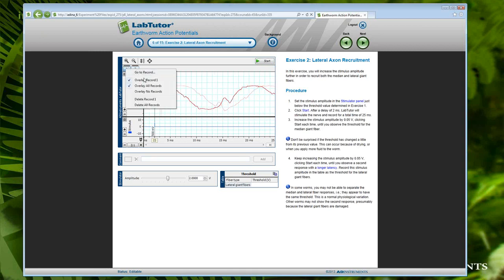Go ahead and turn off that overlay. This may be easier to see. There's our original response. We may have another response sort of running off the edge there. Let's go up to 2.5 volts, and let's just see. There you'll see our shifting background noise, but again we have that same response right around 15 milliseconds.